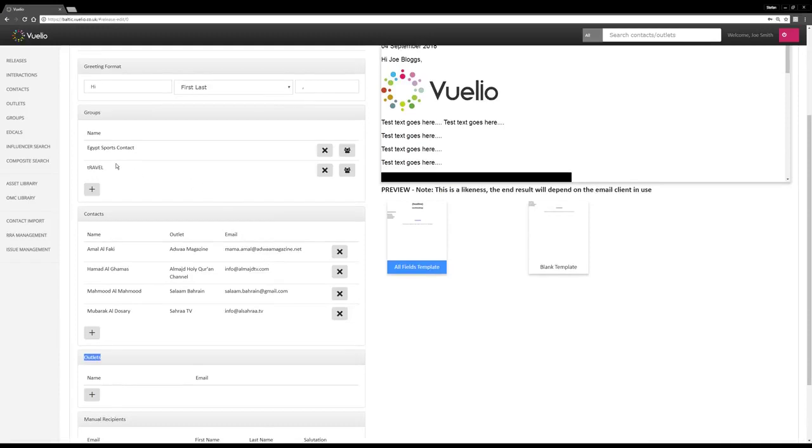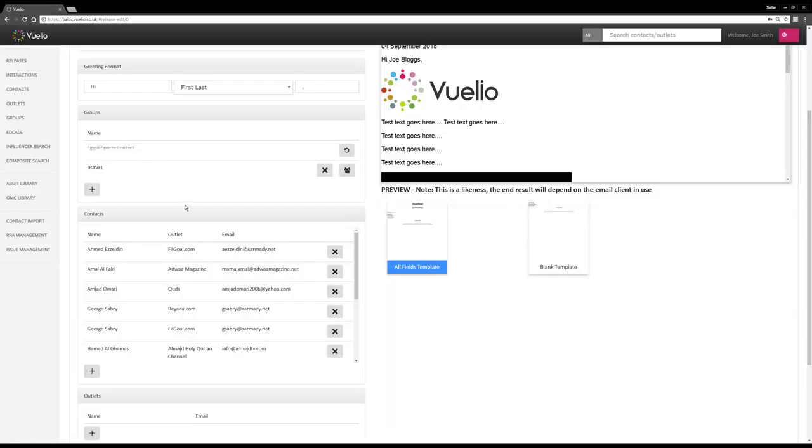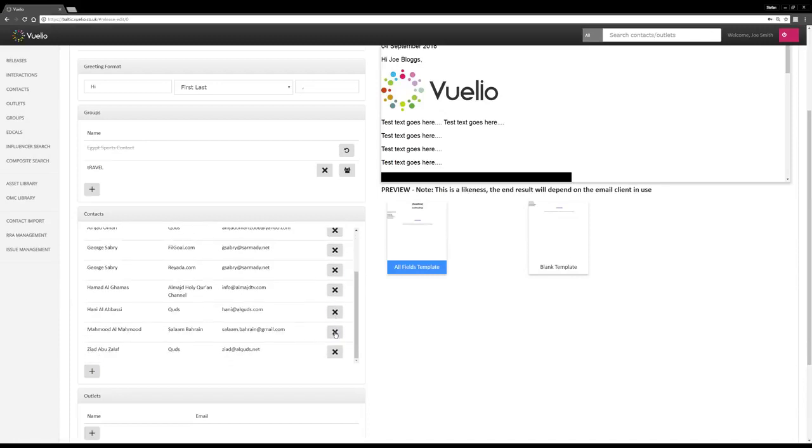Going back to the groups, if you decide there's 1 or 2 contacts within any of these groups you want to remove, potentially you don't want to include them on this particular release, you can customize, or you can explode the group to actually go into much more detail. For example, with my list here or group of Egyptian sports contacts, I can click on the explode button, this icon here, and it's going to add all those contacts into the list below, and I can now freely remove any contacts I wish.